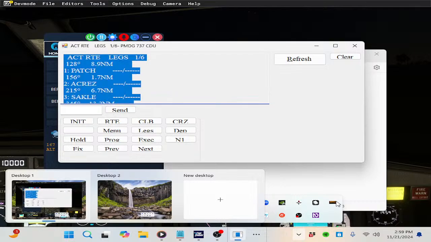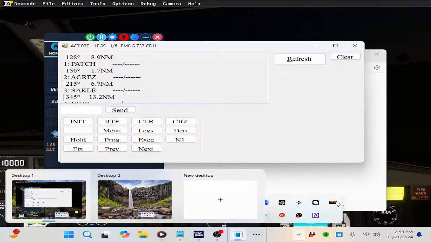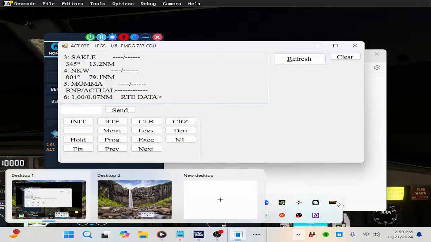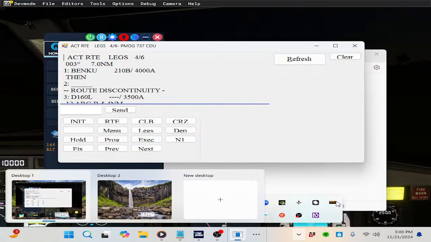I'm going to go through the legs page here, and we're going to make sure there are no route discontinuities. Then that will set your flight. ACT RTE 01 Rugby, 02 VRMG, 03 Vivox, 04 Endbook, 05. ACT RTE 3/6, 01 Admin, 02 Laryl, 03 Mamsa, 04 Dulce, 05. ACT RTE 4.